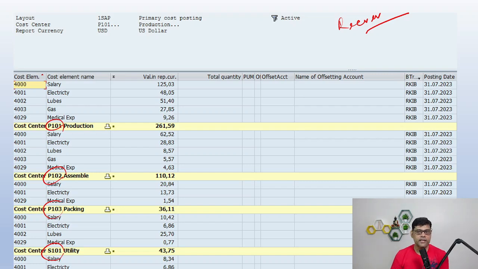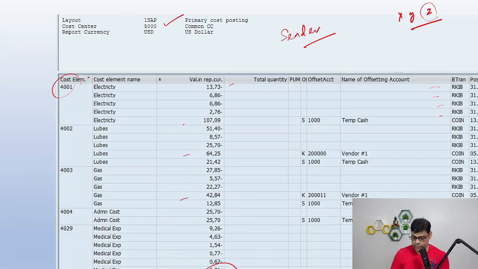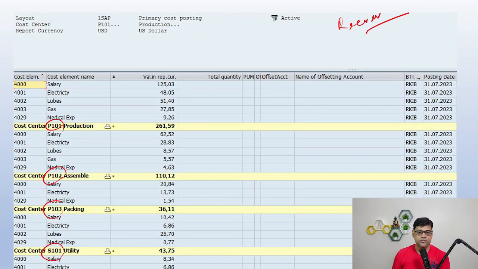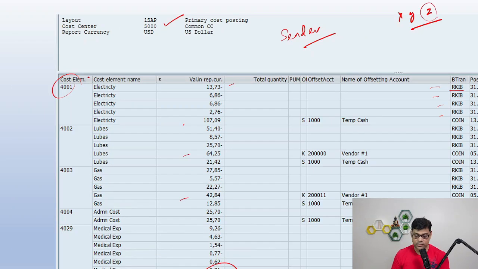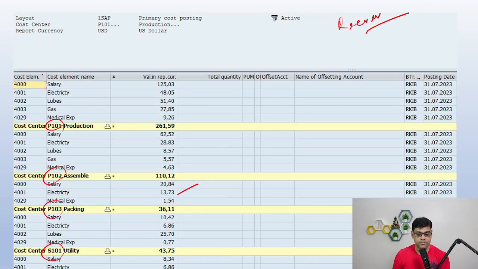Now here exactly we'll find the plus entries. You take one example, 13.73. It is my RKIV business transaction, and the posting date is 31st July. So exactly its corresponding value, where you will find the plus entries, check this one. 13.75 you will find here in this production cost center. Let's see where it is. So I can see this one, 13.73, the plus entries. So it is a minus entry of 13.73 and a plus entry of 13.73.